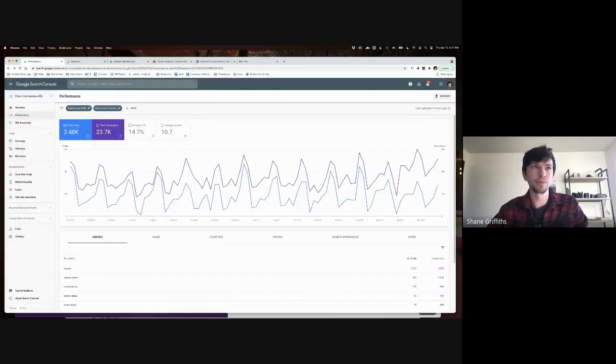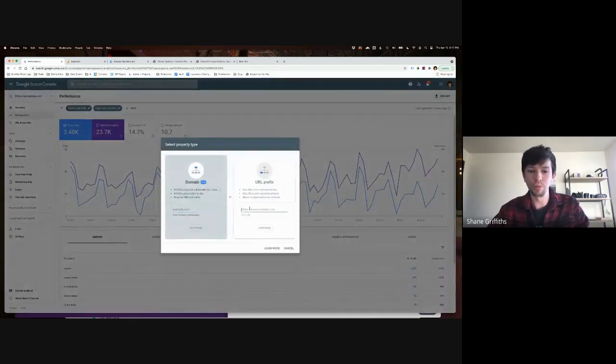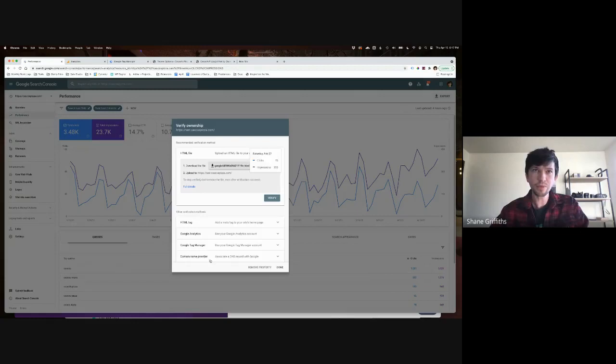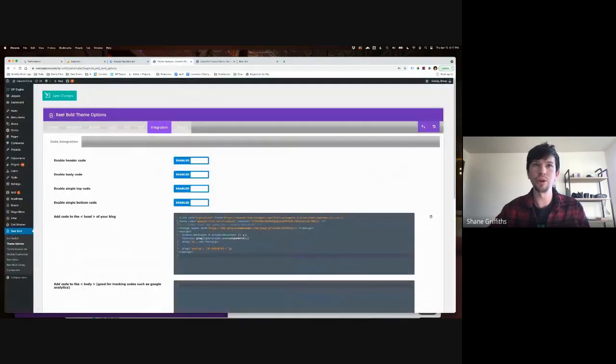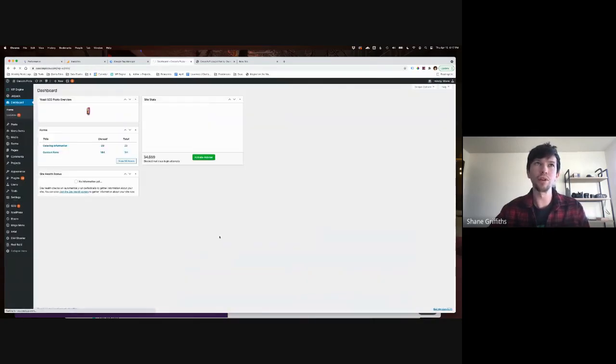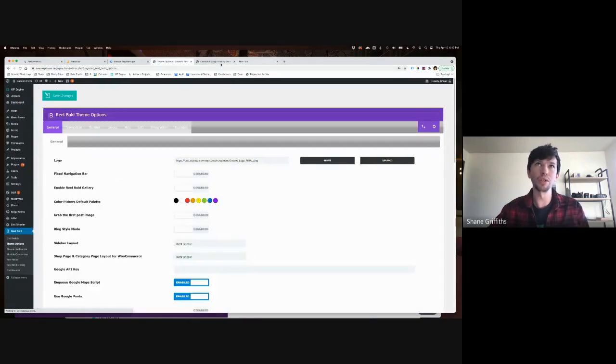I'm going to try one more time with a random one. Test dot. This is what you'll normally get if you don't have Google Analytics set up already. It'll say these are the different ways to verify. Easiest way with Divi is you click HTML tag, you copy this, and you paste it in theme options right up here. You can see I already did this previously. So that's what you need to do to get up and running with Google Search Console and get verified.